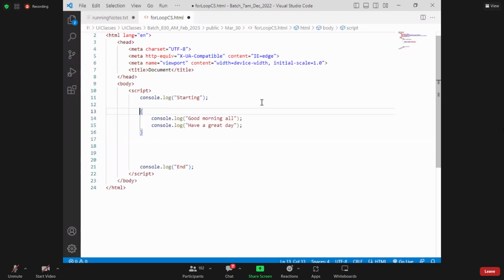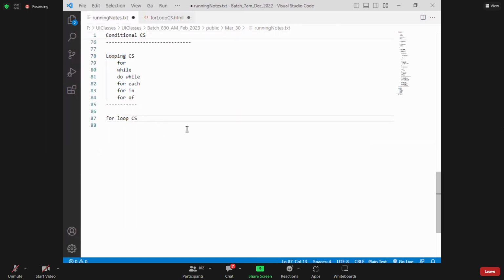In order to check a condition to execute or skip, we are going with the conditional control structure. Looping, why are we going for it? In order to repeat the set of instructions more than once. Now, let us go with the syntax of this for loop control structure.